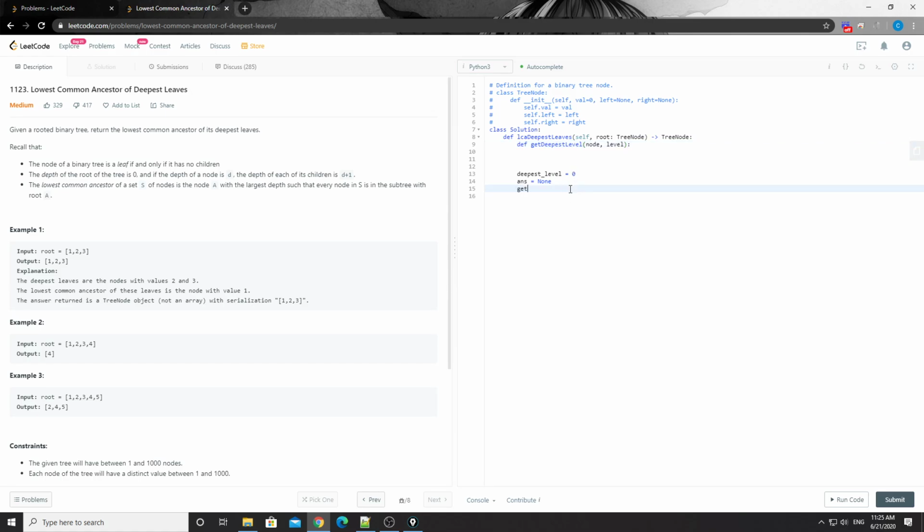And then we're going to call this one on root and 0, right? And then in the end we just return the answer. So keep in mind, we need to traverse from the bottom up. That's how we can make sure we'll be getting the lowest common ancestor in the end. We cannot do a top down.